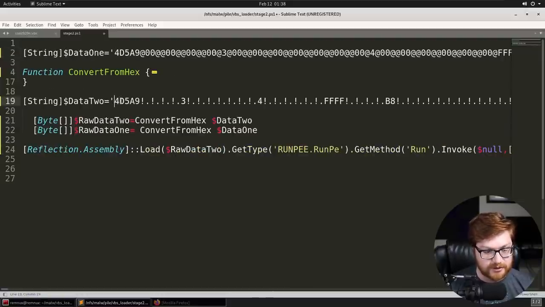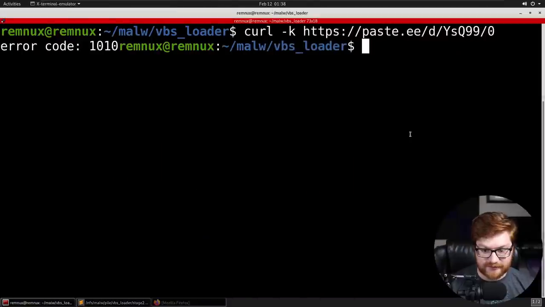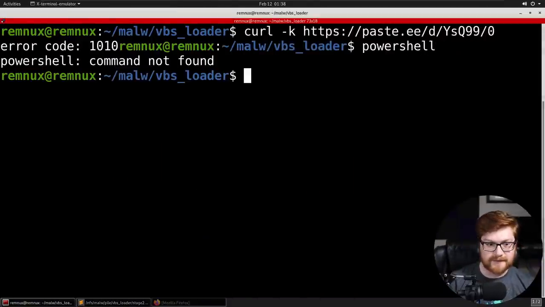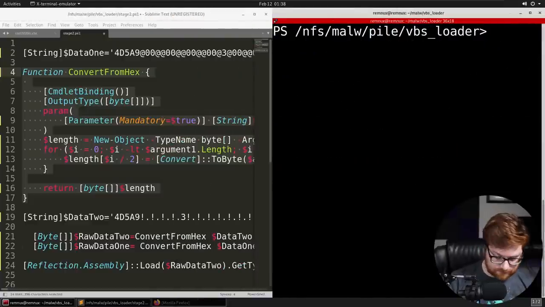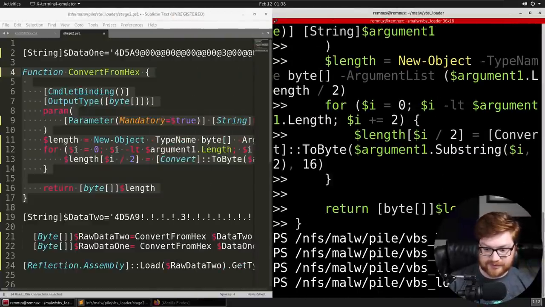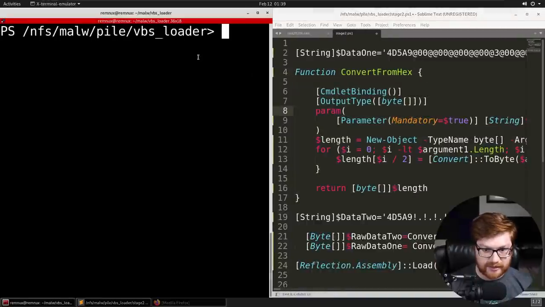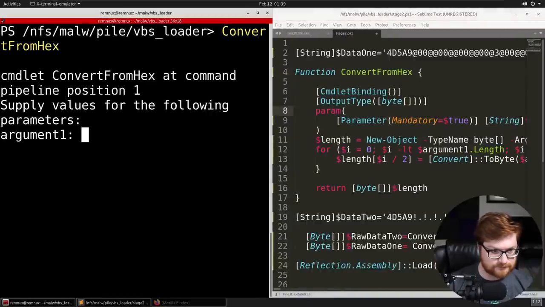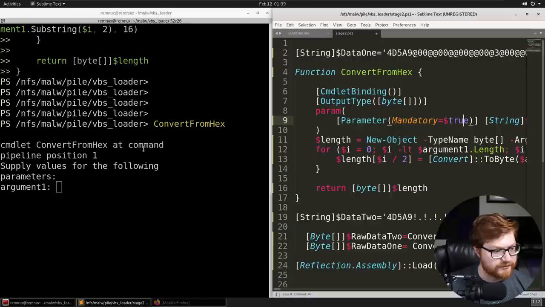Let's take data two and put this puzzle piece together here. I will grab all this code and see if I can actually use this with PowerShell. Now, do I have PowerShell? There we go. Okay, cool. So I'm going to define this function just like that. I'll move this to the other side so my face isn't in the way. Okay, I have ConvertFromHex as a function that I can run with a mandatory argument one, as you saw defined over here.